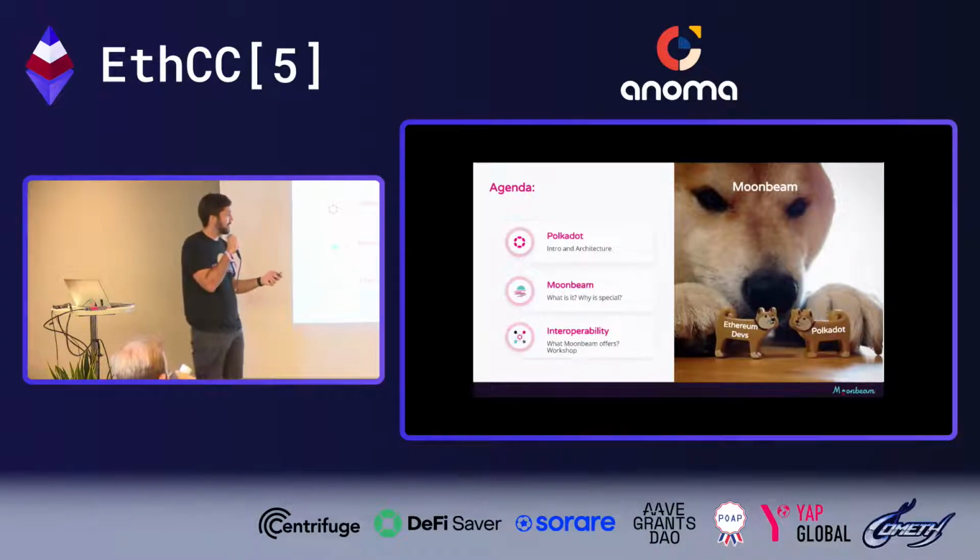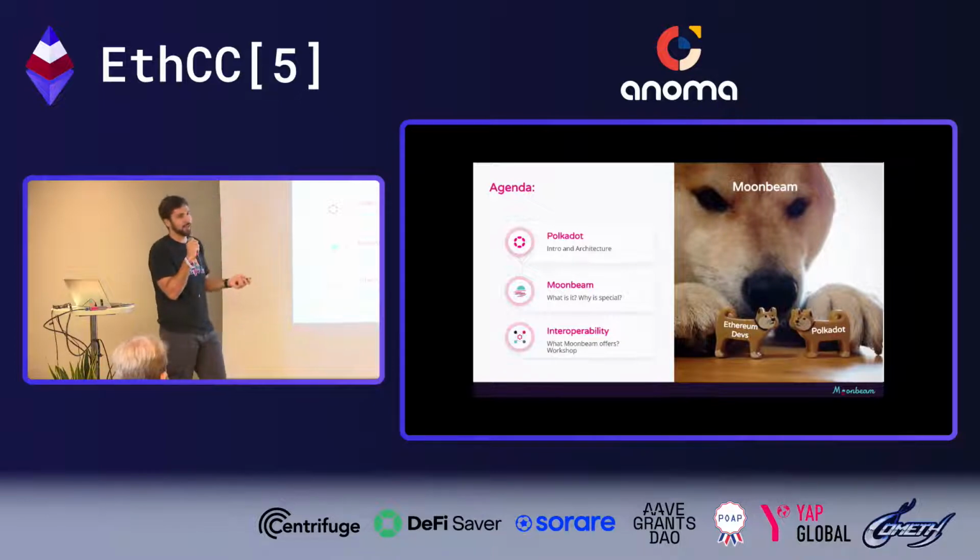I really like this Doge meme because everyone loves the Doge, and it basically shows you what Moonbeam is all about, right? It's about bringing Ethereum developers closer to the Polkadot ecosystem, basically.